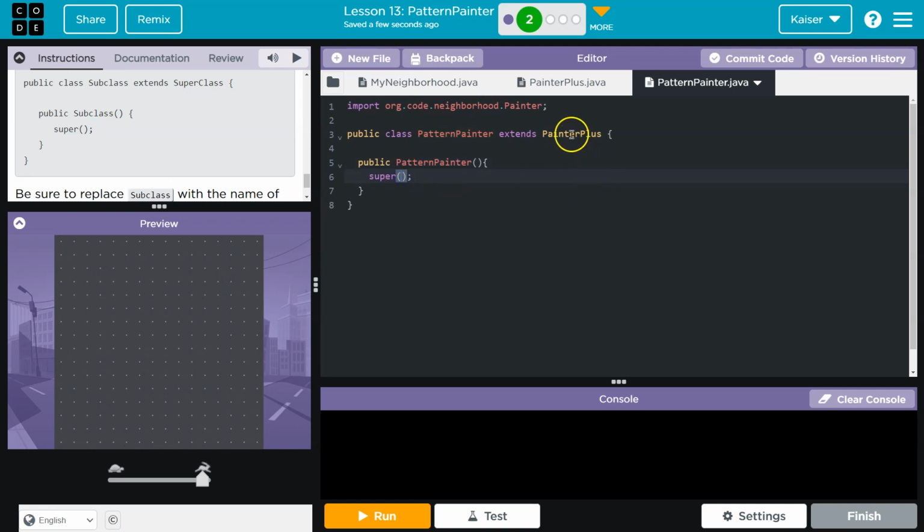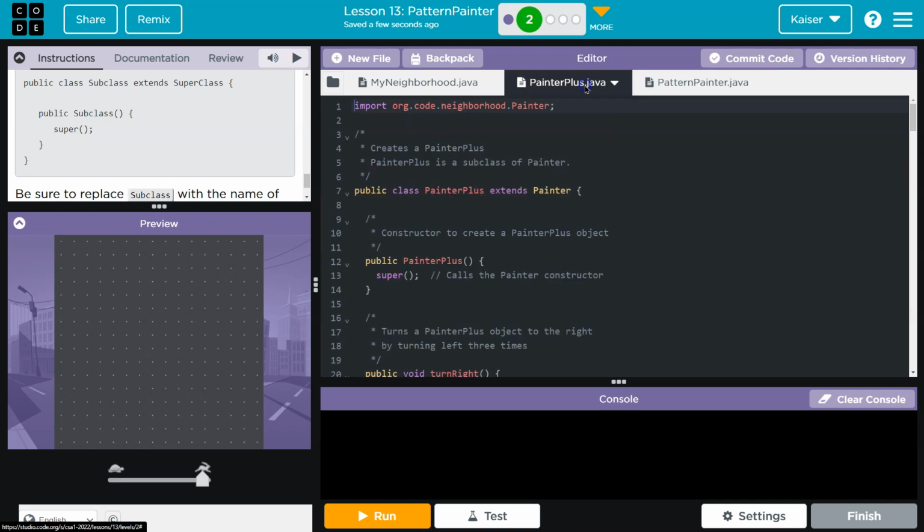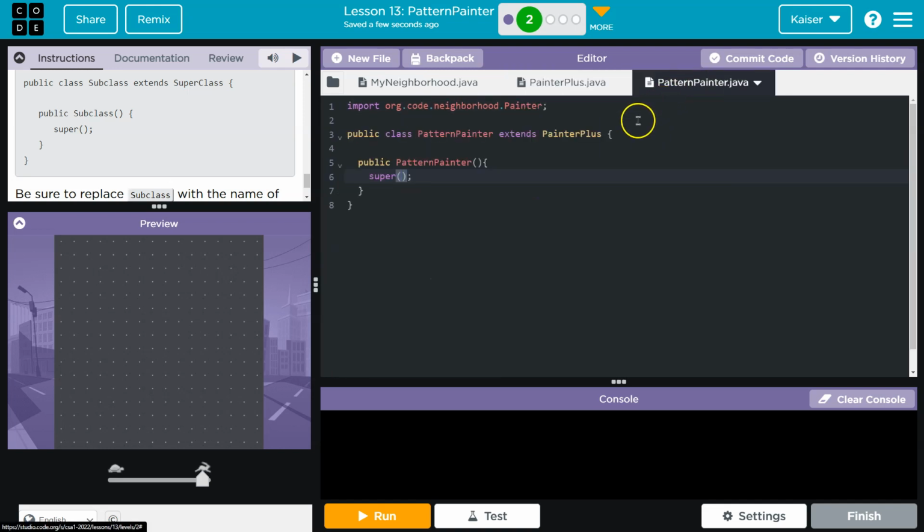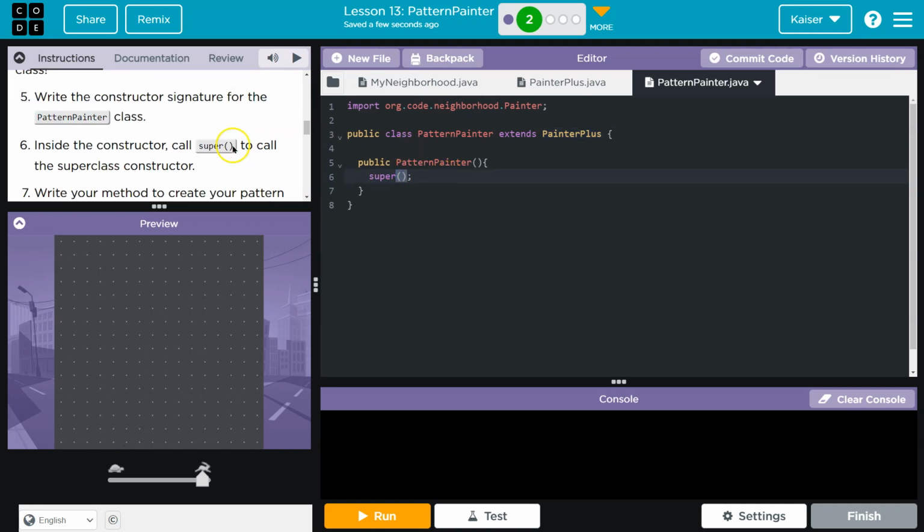The really cool thing about this is it's like a double stack towery thing, because PainterPlus is extending Painter, which means PatternPainter, if it extends PainterPlus, not only can it do everything PainterPlus can do, automatically with super now, it can do everything Painter can do. All right, cool stuff there. And we got that now.